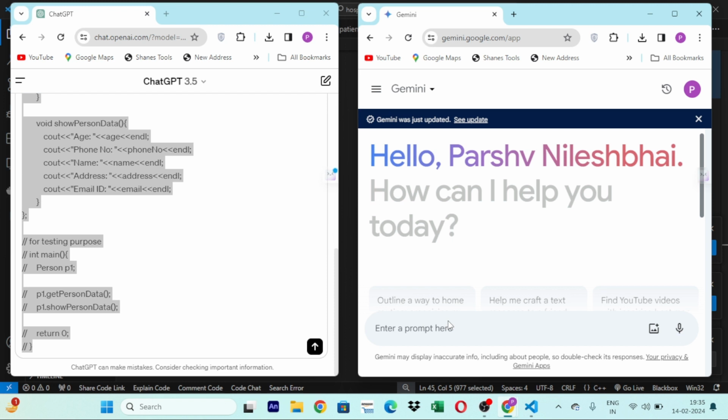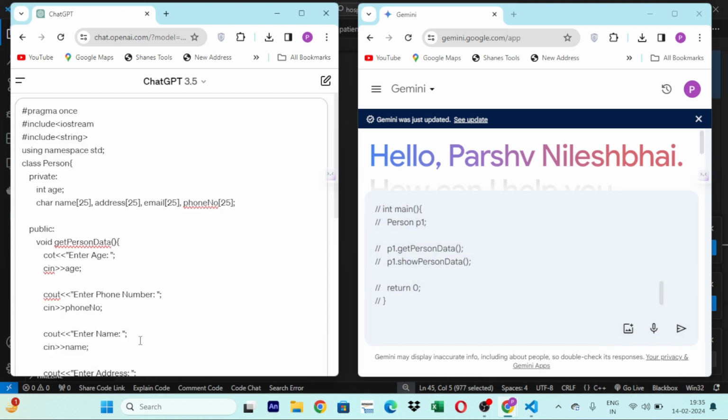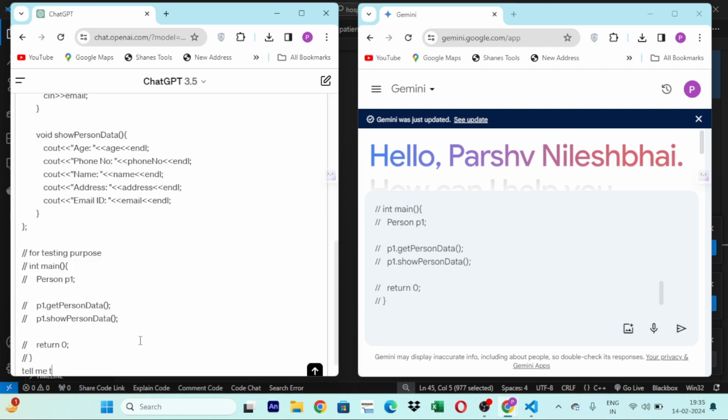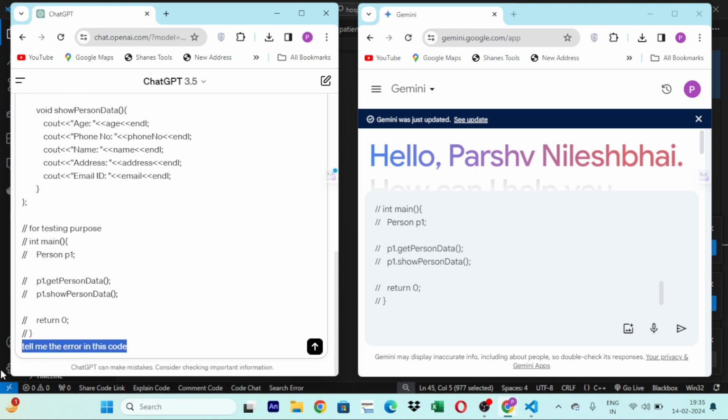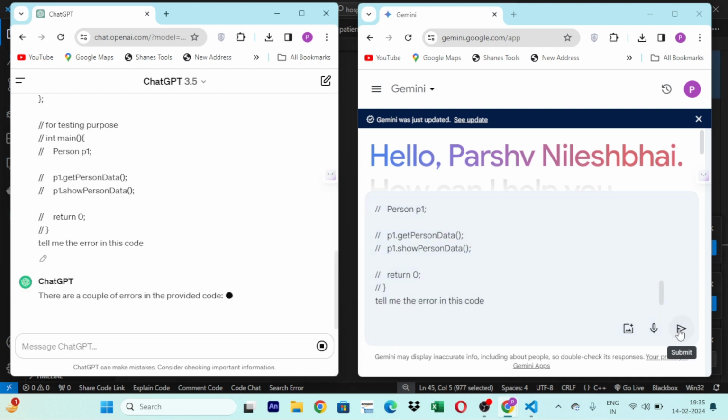and paste it in Gemini, and here I will ask ChatGPT to tell me the error in this code. Okay, and the same thing I will ask Gemini. Let's see who is giving us the accurate answer. Okay, now just enter this. I will also enter over here.